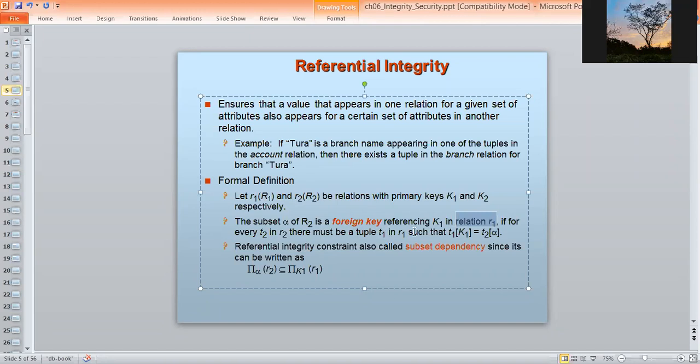such that the foreign key attribute corresponding to the tuple T2 should have the same value as the primary key attribute K1 of the relation R1 corresponding to the tuple T1. Okay, so that is obvious. Basically, this is the usual mathematical way to represent this referential integrity constraint.